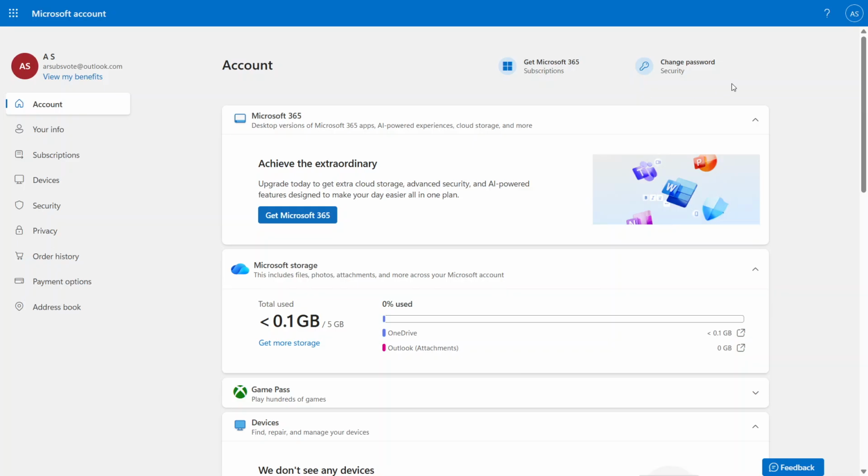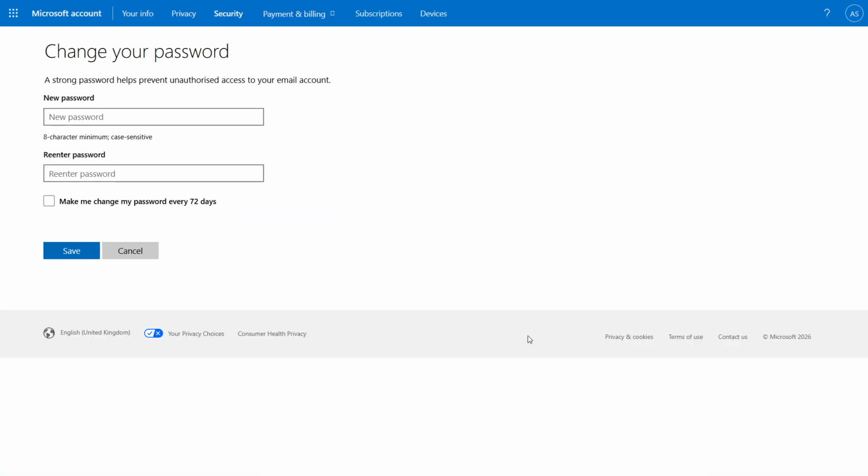After that page opens, look again toward the top right area. You should see a Change Password button. Go ahead and click it. The page will reload and bring you to the password update section.